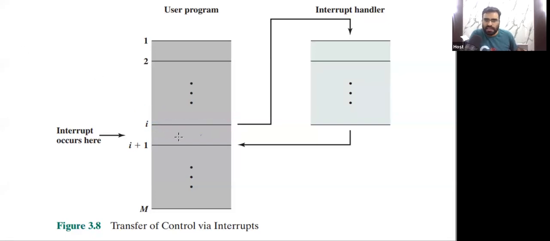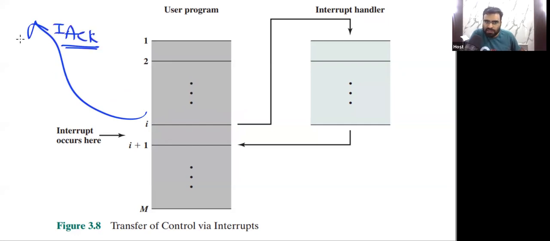Then the CPU will send the acknowledgement. After executing this instruction completely, the CPU will check, is there any interrupt? Yes, there is an interrupt. So the CPU will send an interrupt acknowledgement to the IO device. Now the IO device will send the interrupt vector, its interrupt number, to the CPU. Then the CPU will find the address of the ISR, or I can say the interrupt handler. So now the CPU knows the address of the ISR.